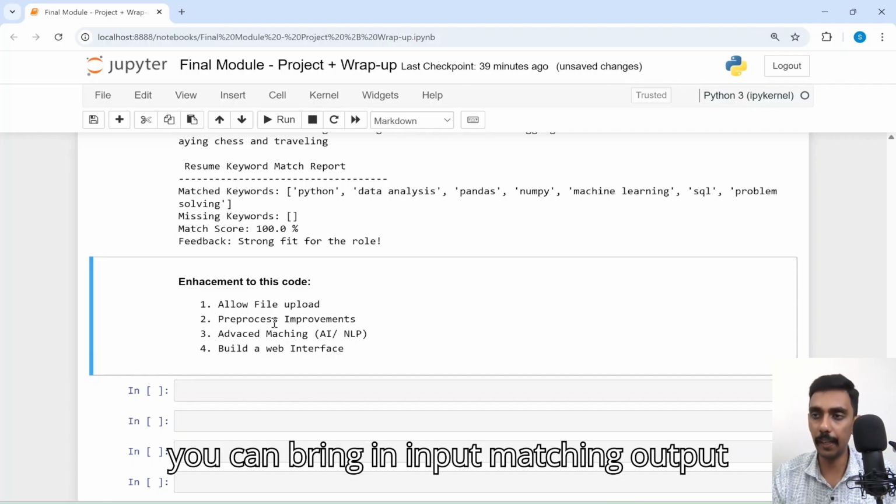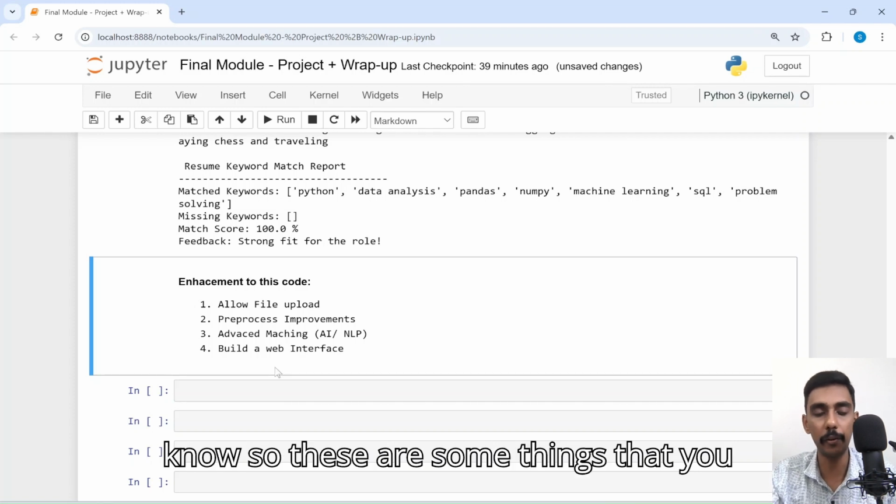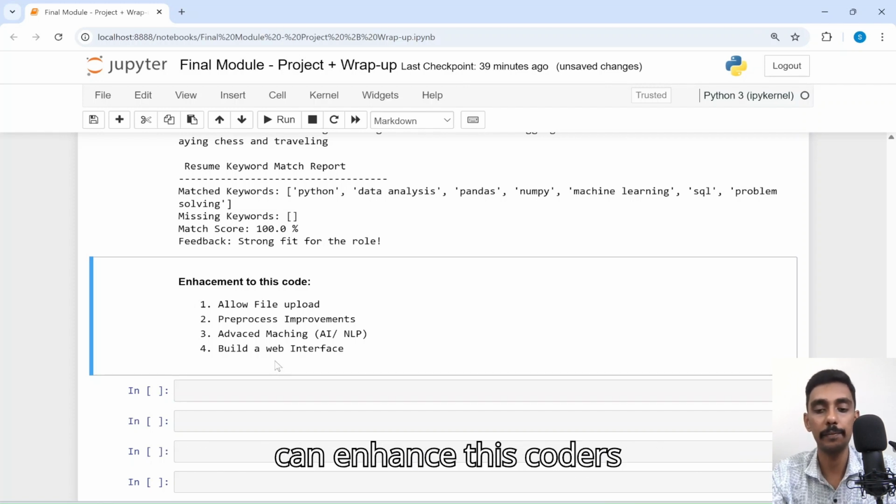You can bring in input matching, output logic, you can bring in your UX, and these are some things that you can do to enhance this code.